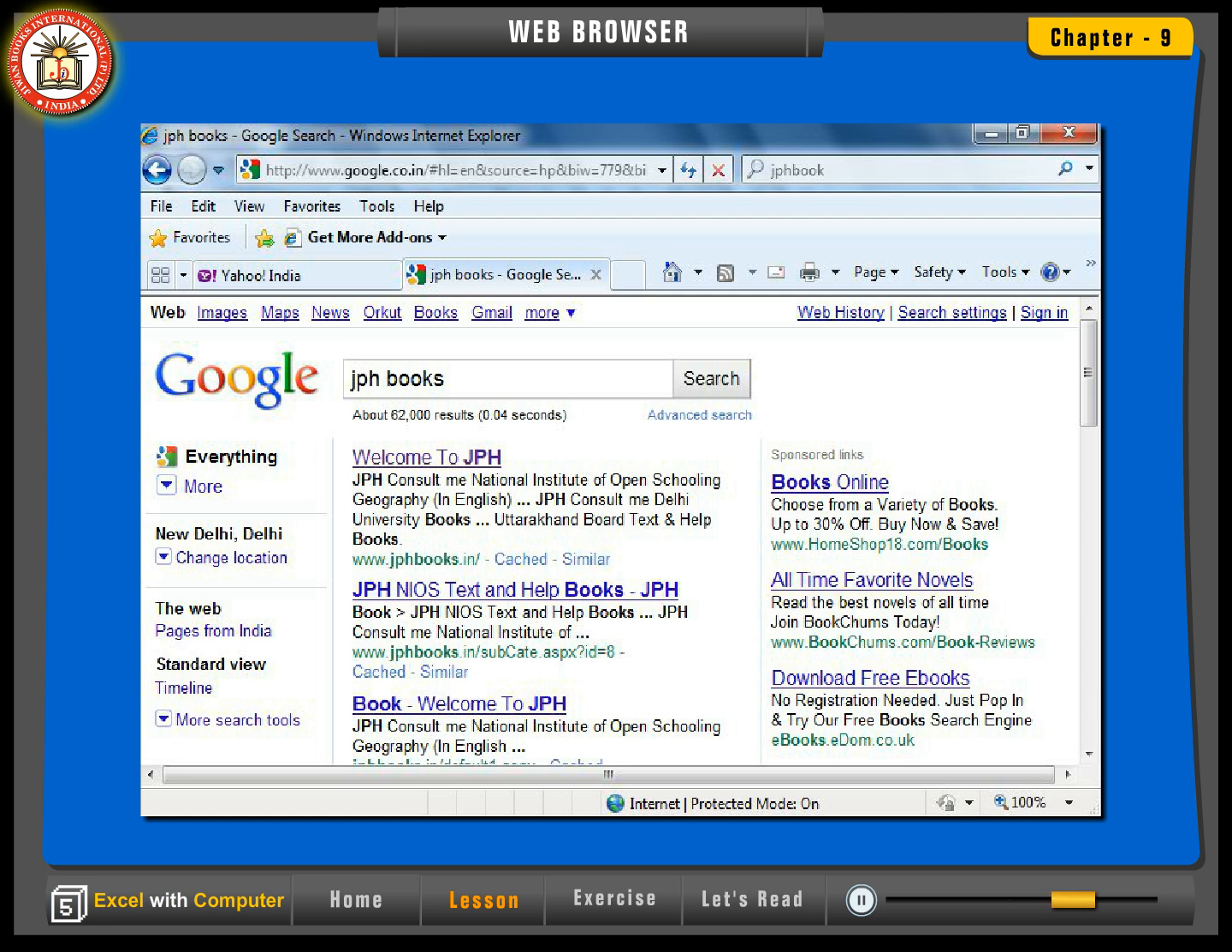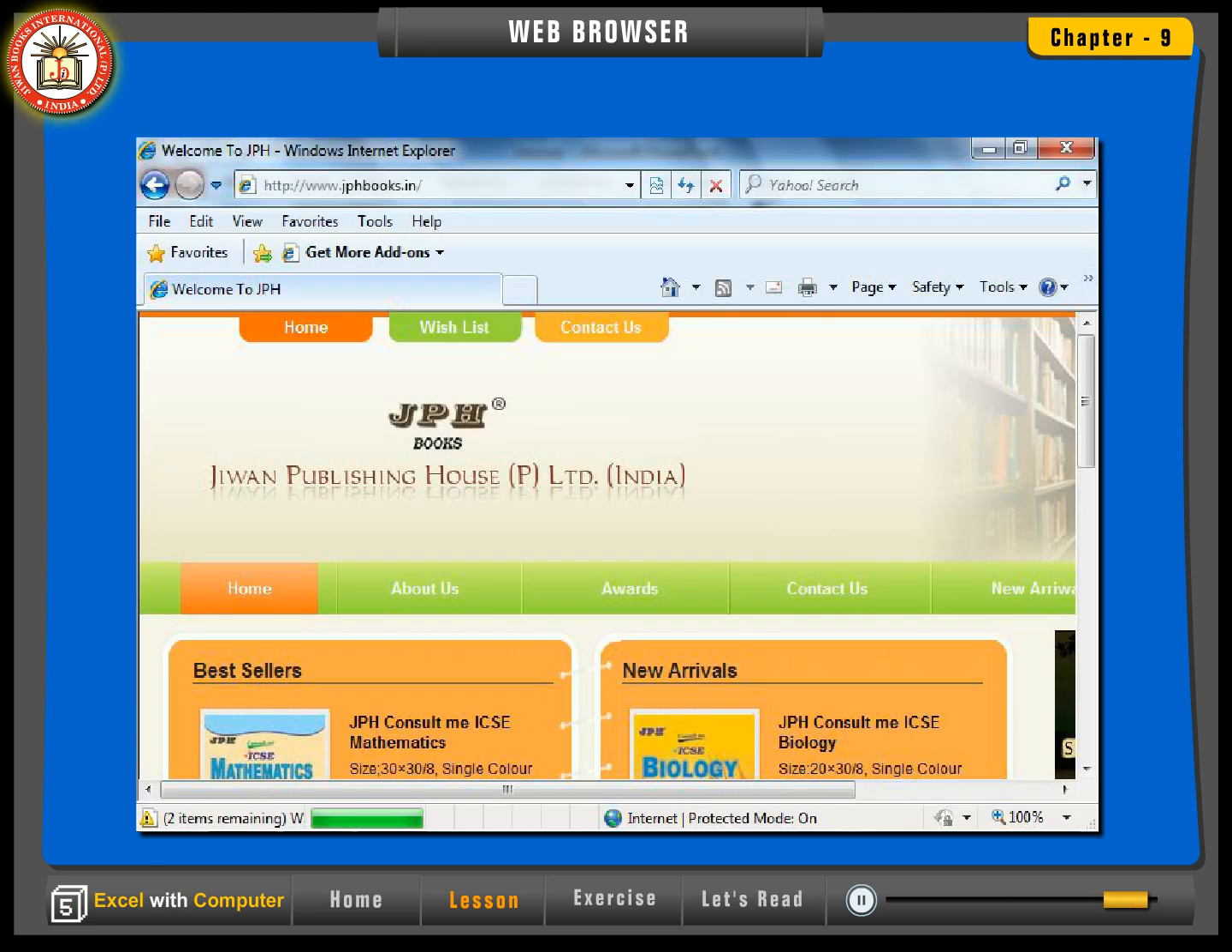A list of matching websites and their descriptions appears in this area. You can use the scroll bar to see additional websites in this area. To display a web page, click on the website of interest. The website you selected appears in this area.